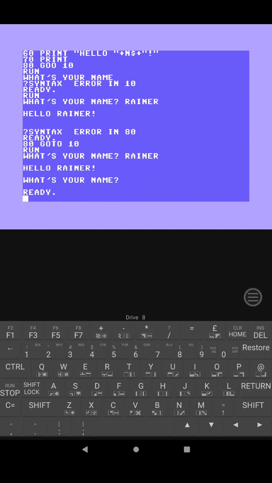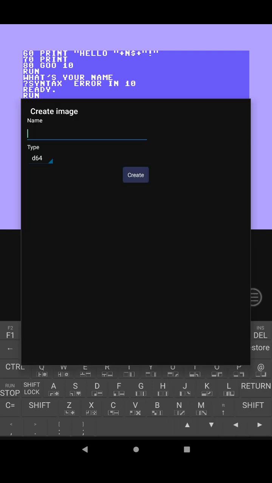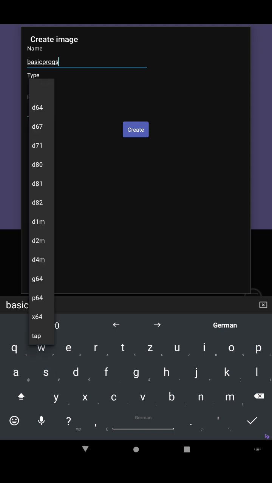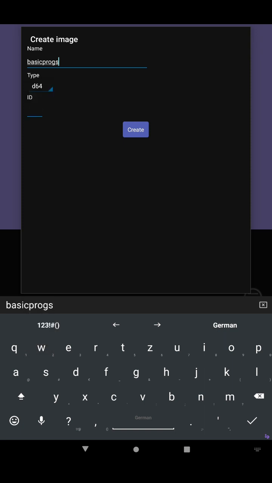Next we create a floppy disk file and save the program. Tap the hamburger icon, then tap Create Image. We enter a name for the floppy disk. As type we leave E64, which is the type for normal C64 disks. Entering an ID is optional. We choose Create.